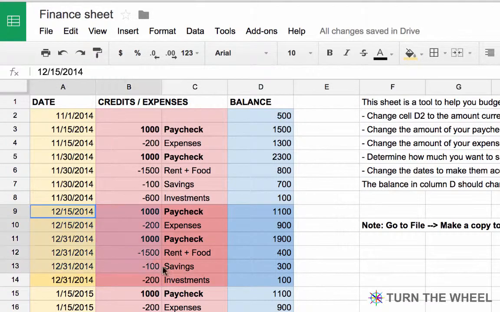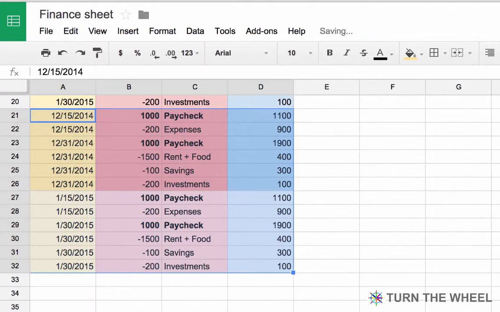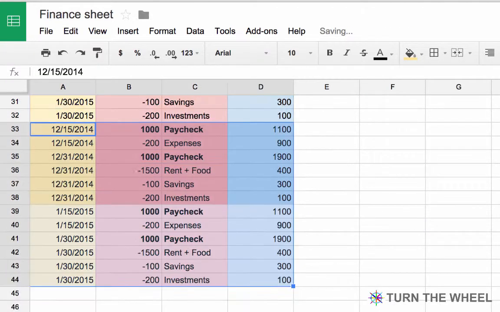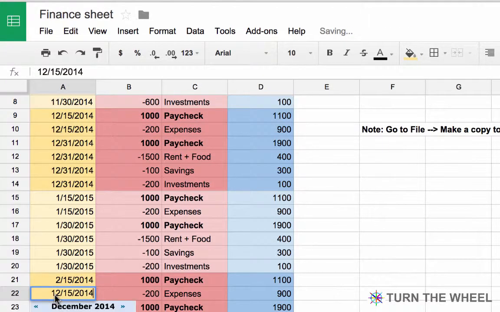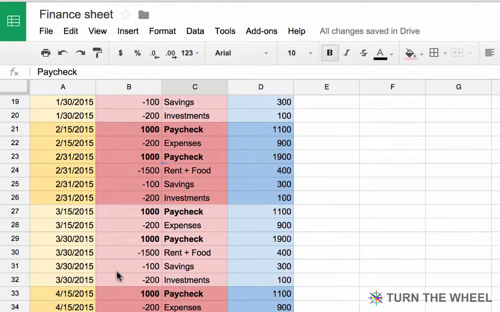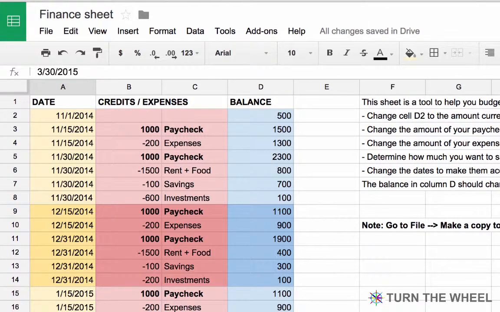So then you can just copy these two sections and paste them as many months ahead as you want, and then just change the dates. You can also change the date if you get your paycheck on a different day or if you pay rent on a certain day. So here I've planned out these expenses until April. Now just make sure that your balance accurately reflects what's in column B. It should automatically continue the pattern.